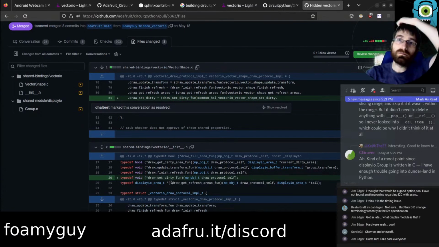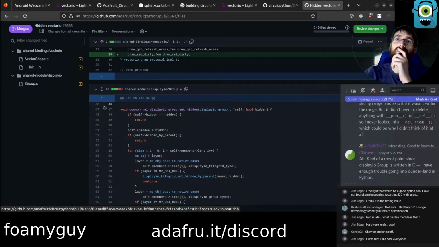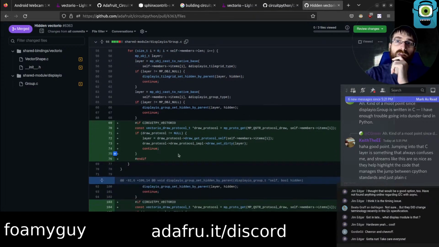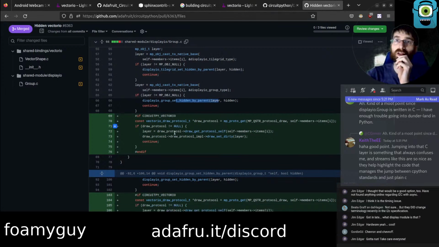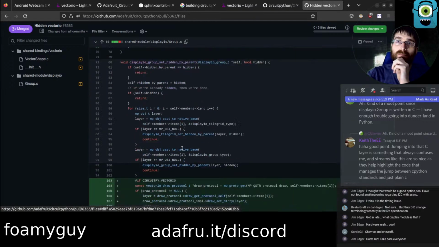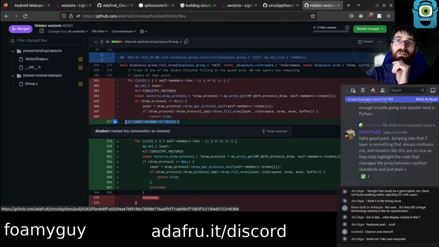Draw set dirty. Oh, okay, we changed it inside set hidden. Interesting. Well, we just call set dirty. We're not actually calling set hidden by parent since we didn't create it. Set hidden by parent on group does the same thing because it doesn't really matter. And then yeah, this was our new if statement.